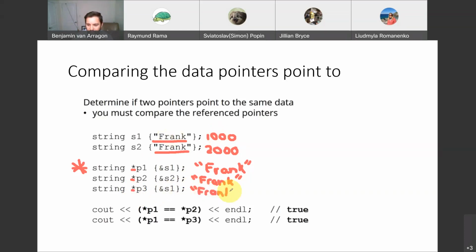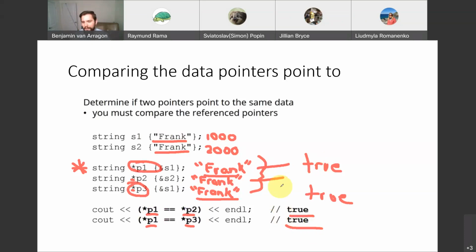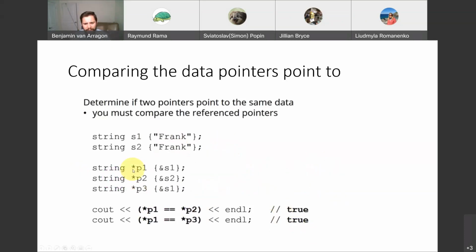We have Frank here. So now we can see these are all the same. If we compare P1 and P2, that's like comparing this one and this one, which is going to be true. And if we compare P1 and P3, that's like comparing this one and this one, which is Frank and Frank, which is also going to be true. And look, that's what we get. We get true and true. So hopefully that makes sense. Using the dereference operator, you can get the data that the pointer points to and compare it. So we can use the equals equals. Just have to dereference it first.